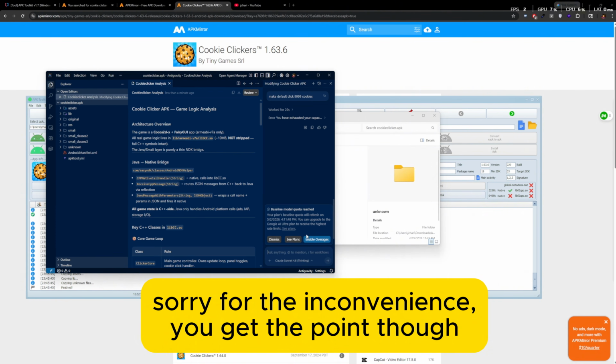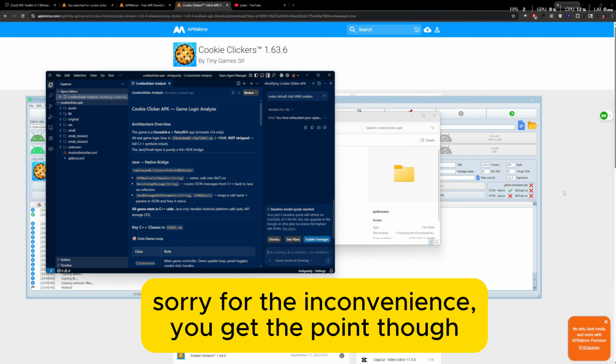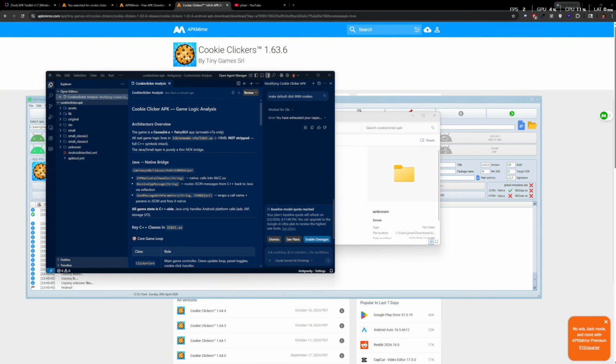What ends up happening here is my quota, my tokens, run out because I was working on something earlier, and I didn't even know this would have a 7-day cooldown, which is kind of crazy. Well, I hope you guys get the gist of how this could be applied.